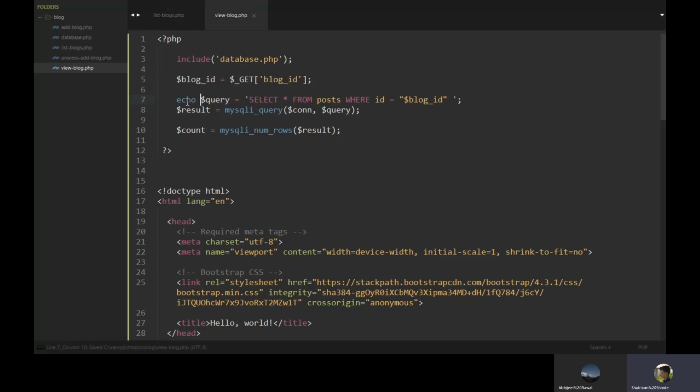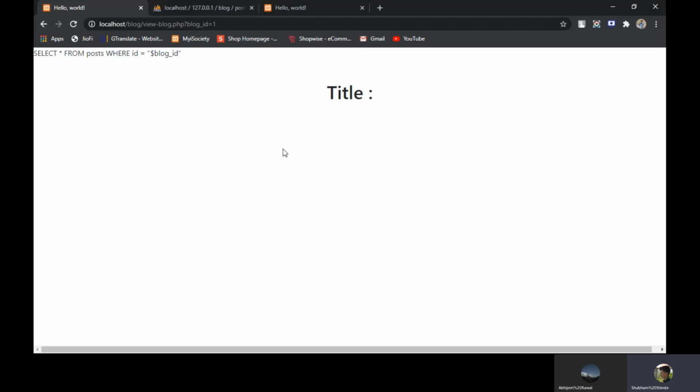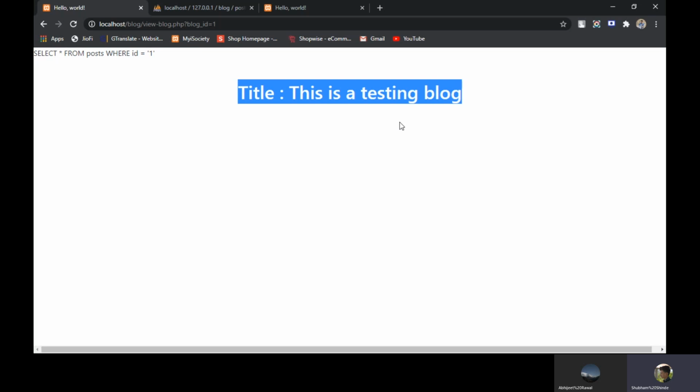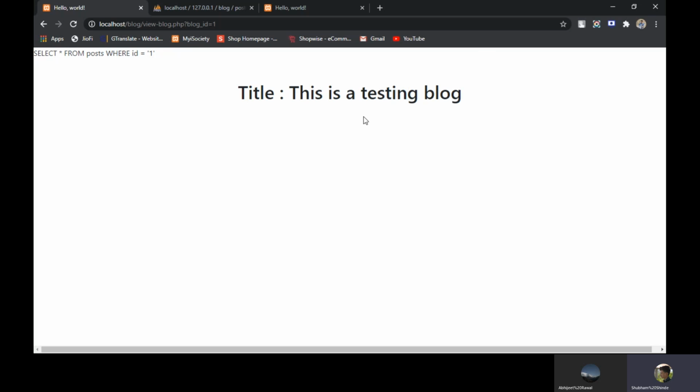Then echo query select star from post where id is equal to blog id. Oh, sorry, something is missing there. I think I have to put double quotes outside. Yes, sorry, single quote inside. That's basic formatting. Okay, now it will give the exact query. Yes, that's right: select star from post where id is equal to 1. This query gets fired and returns us data, which we are printing in title format.